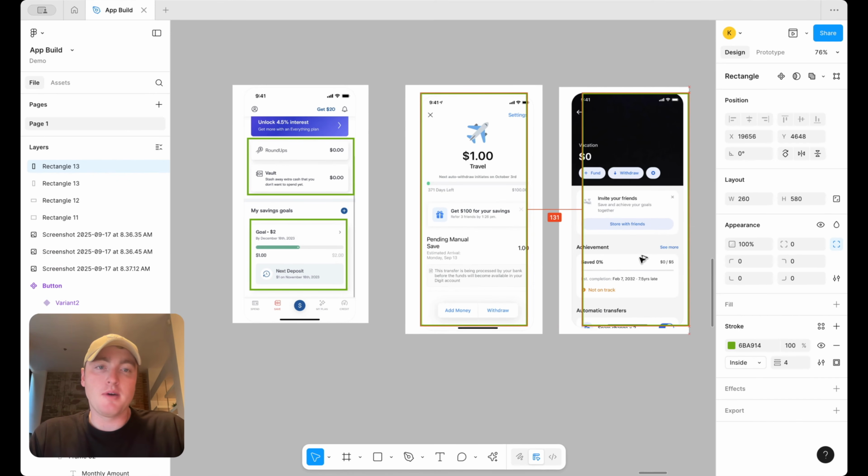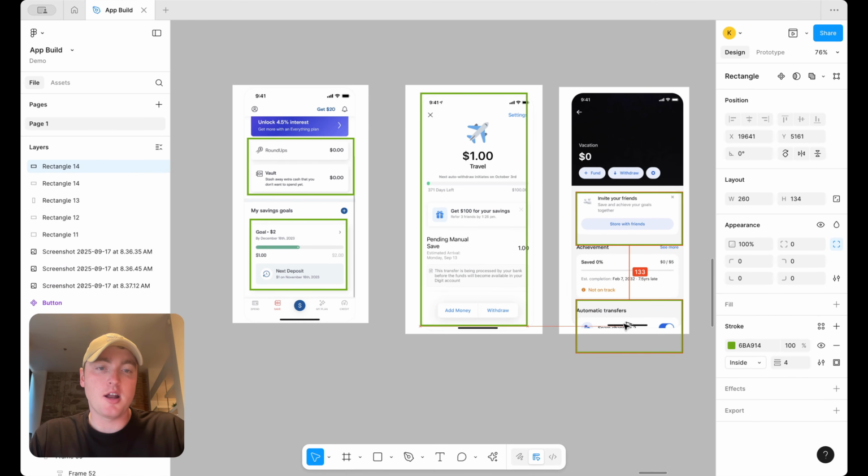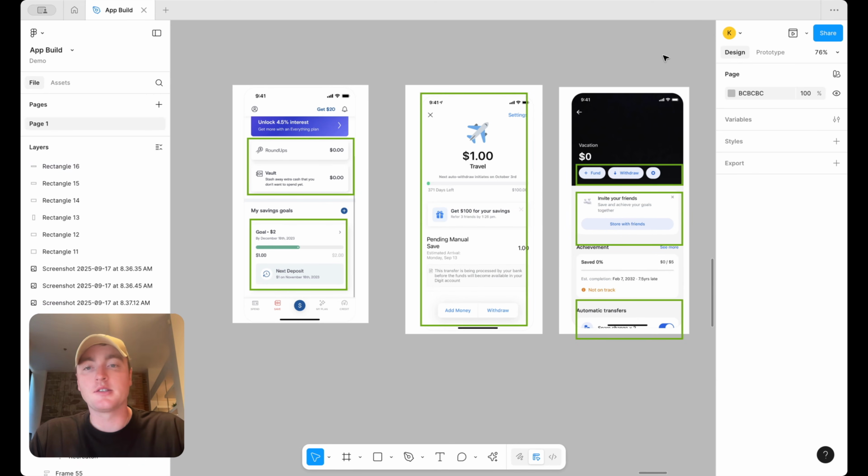this page here, but we might also just take some inspiration from things like invite your friends, progress, maybe setting up automatic transfers here at the bottom too, and also some quick actions towards this savings goal. Okay, so that's where we're going to draw a lot of the inspiration from. Now, start designing.